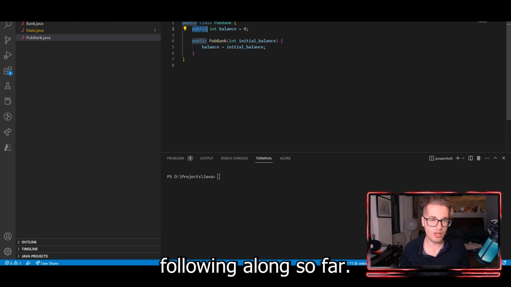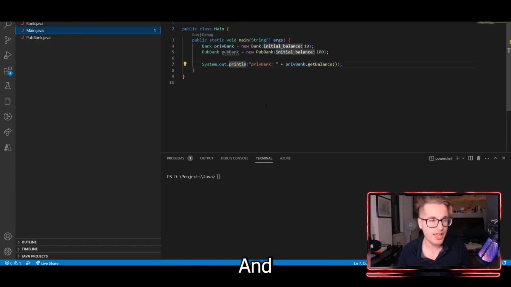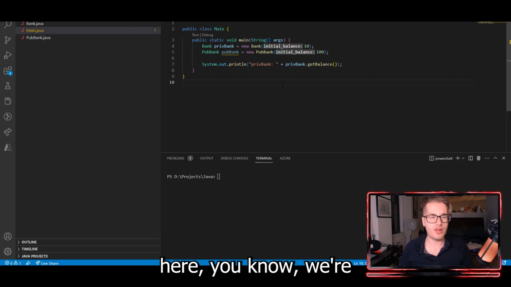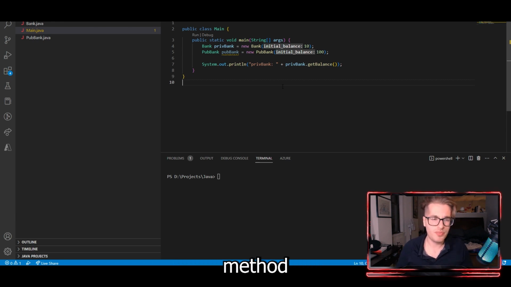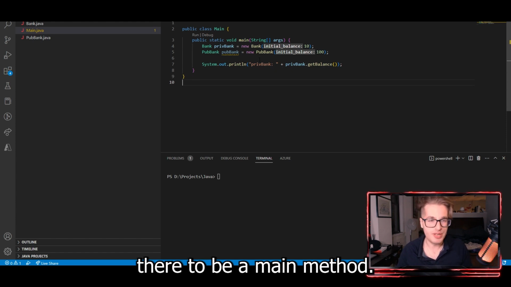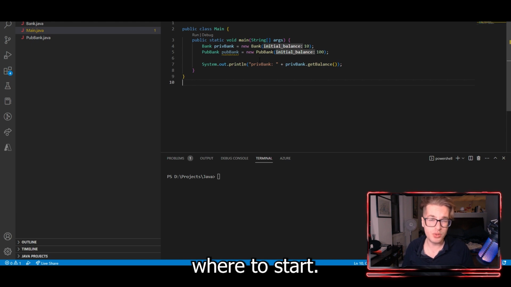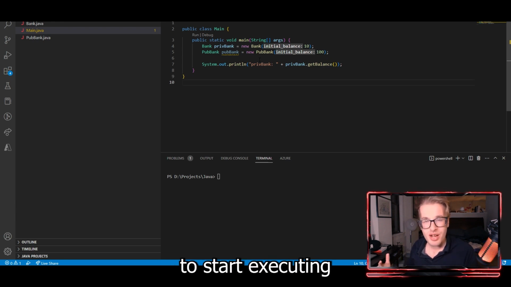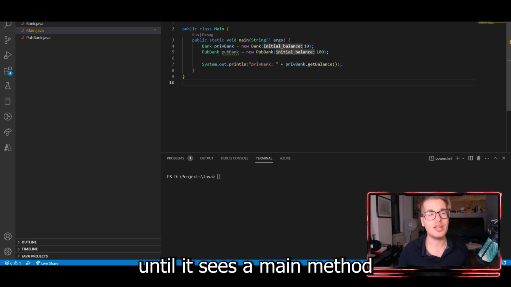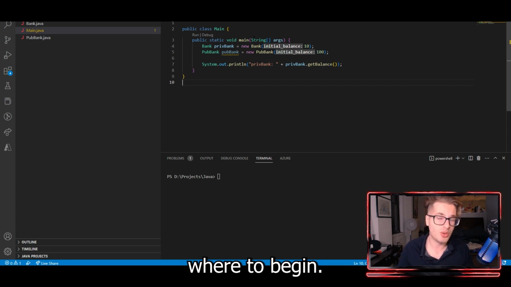I hope you're following along so far. And here, we're going into our main method. For those that don't know, Java requires there to be a main method. That is how the Java program knows where to start. You could imagine just giving the Java compiler and the Java virtual machine a bunch of Java code. It's going to scan through it, but it's not going to start executing until it sees a main method, and that's when it knows where to begin.